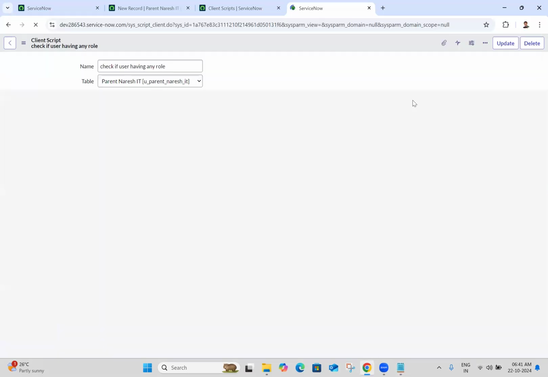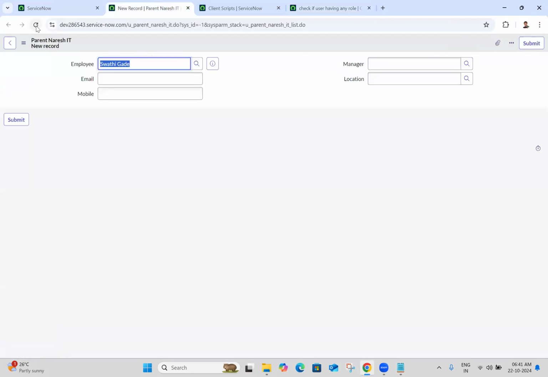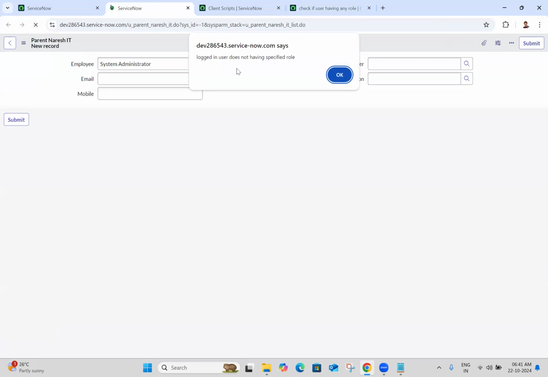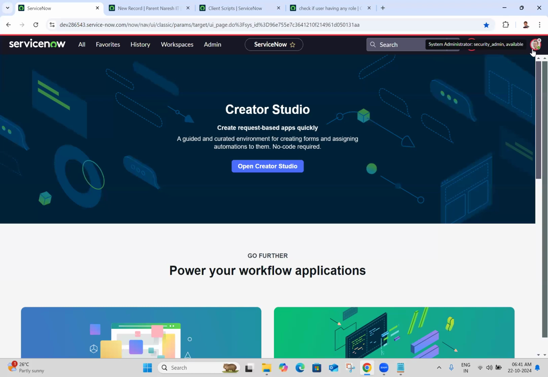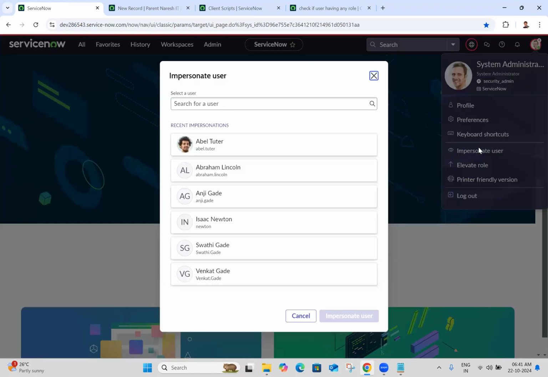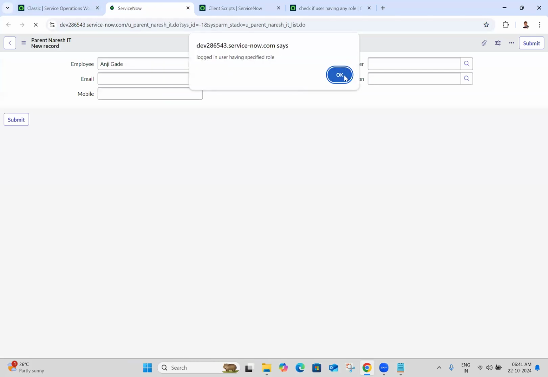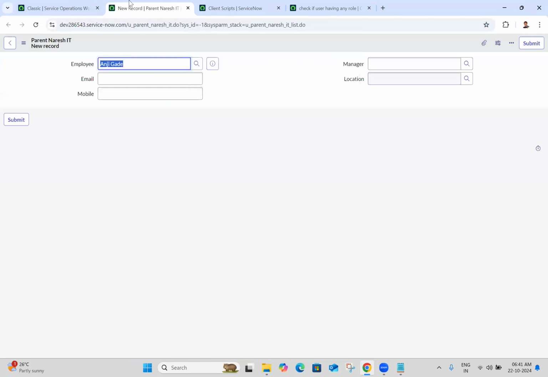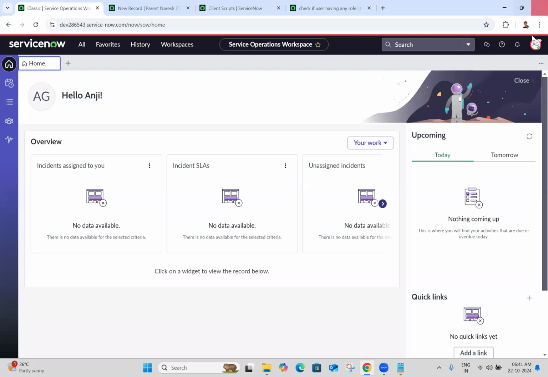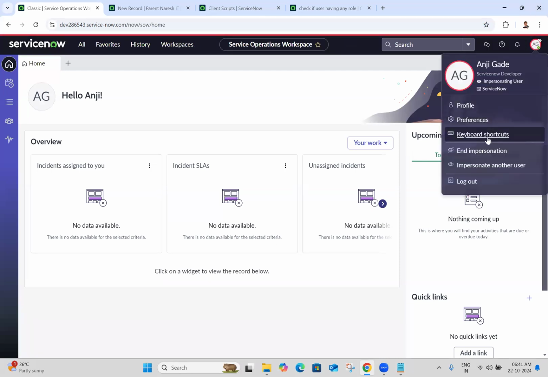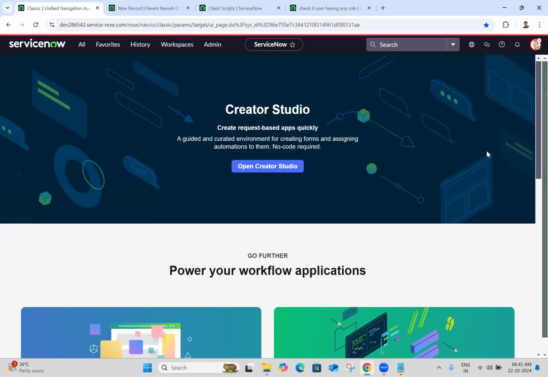Okay. Now you can come and verify. So it will check the exact role. Even for the system administrator, it is showing it does not have the specified role. So for example, if we impersonate the end user, it will show user having the specified role. Then come and refresh here. So you can see logged in user having the specified role. Even for other users like Abel Tutor, Abraham Lincoln, it will show does not have the specified role.